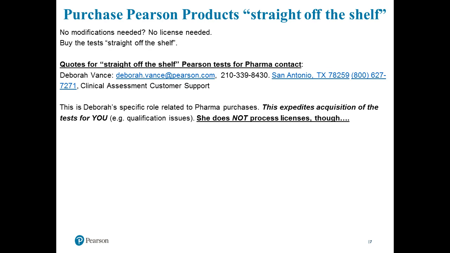Now, the reason it's important for you to access that channel is this will expedite your ability to acquire the test. One of the primary ways in which it expedites the acquisition of the test is that she will not walk through qualification issues. Historically, in how we've handled the qualification issues, we've assumed that those who inquire from Pharma will have the proper qualifications. We do that slightly differently now since I arrived in this role, and I'll explain that to you.